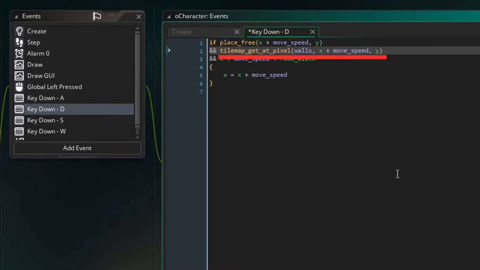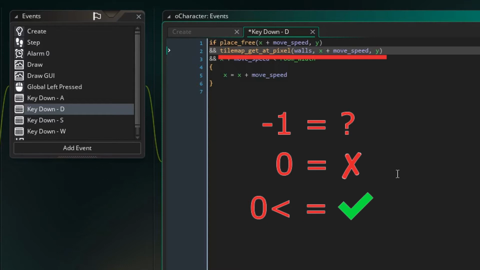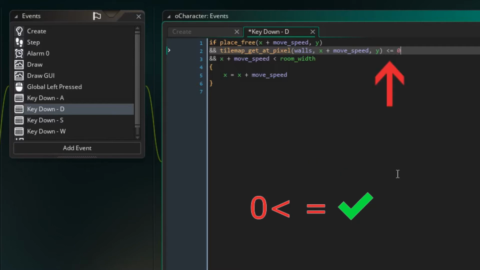The function gives us a value of -1 if the tileset does not exist, as it doesn't in the first two levels, or 0 if there are no tiles in this position. If it is found, it gives the ID of the tile, which is always above 0. Therefore, we can check if the function gives a value less or equal to 0, then we can move. This will then also work for the levels without a tileset.